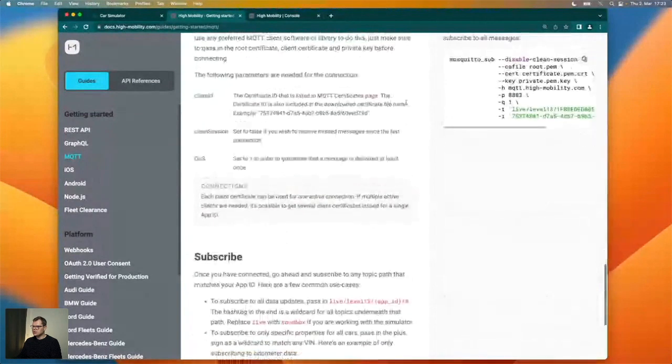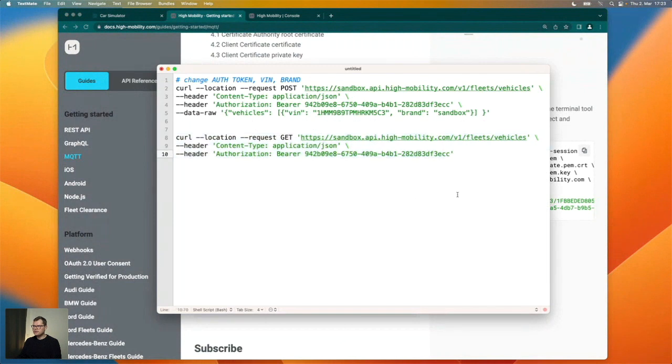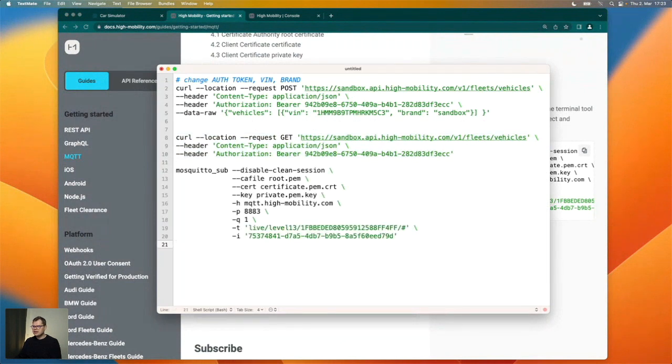In the end, I can just go and use one of the snippets again. So I'll use this snippet for connecting to our MQTT broker. Let's go back and use the terminal for this. So we got 3 files. It wants the certificate authority file, client certificate, and private key. So all these things I now have.